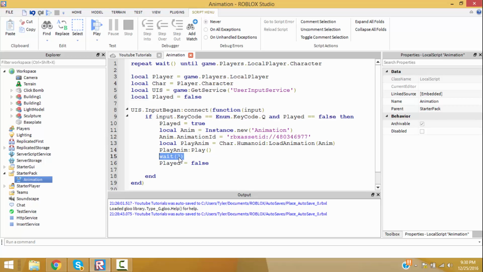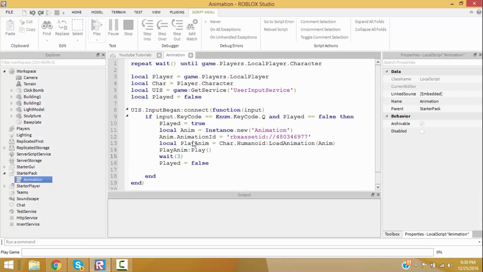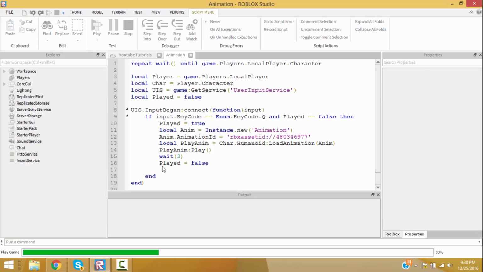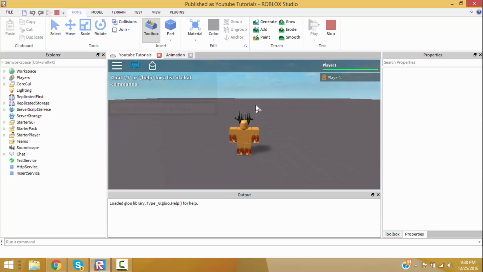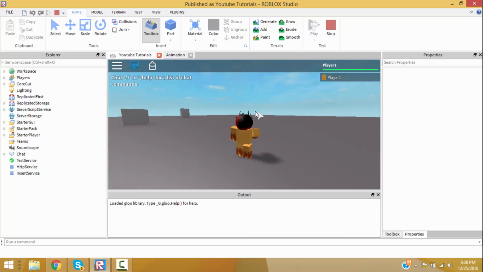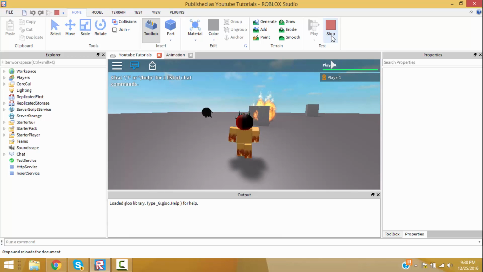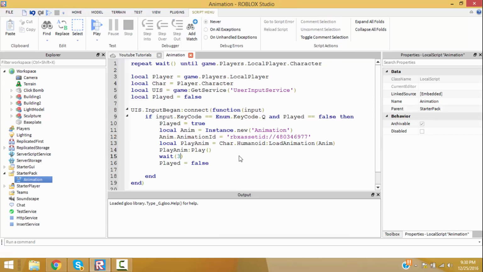So then we wait 3 seconds, which is pretty self-explanatory. That's how you wait in Roblox Lua. Then we set played to false. So it just waits 3 seconds before we can play again. That's how debounces work. As you can see, I'm still pressing Q, but we wait before we can press it. Pretty cool, huh? Yeah, I thought so.